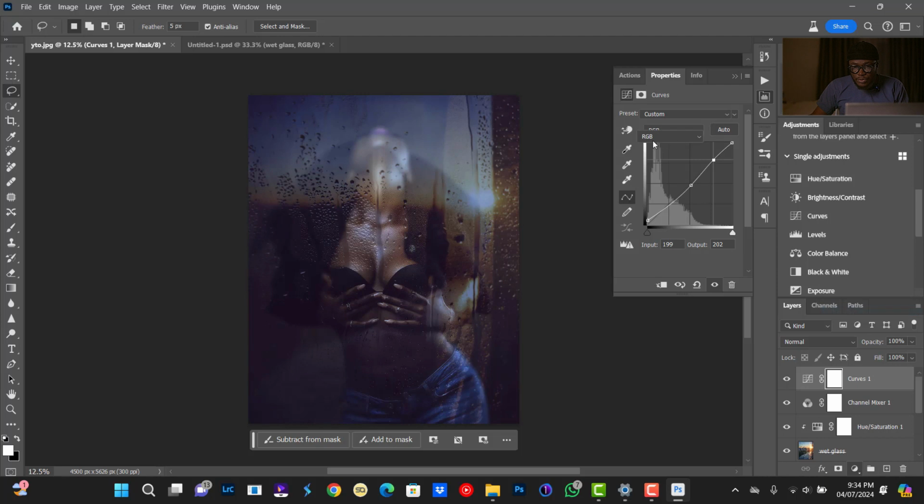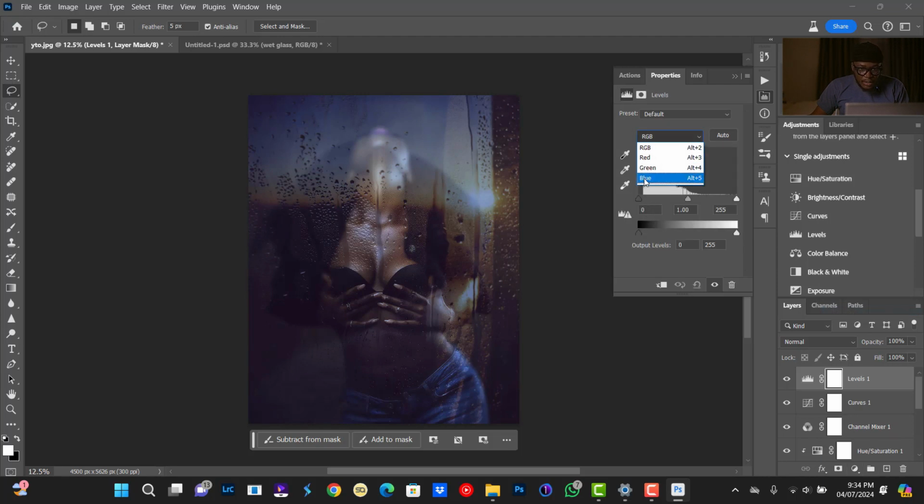Now I'm going to use levels. I'll go straight to my blues, add some blues to the shadows for me to get the vibe that I want, which is this evening cool vibe. Then a bit of yellows to the highlights. Yeah, so this is what the final look will look like. So let's see. Good.